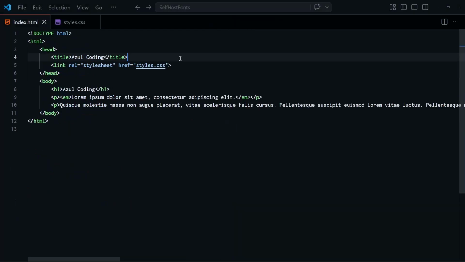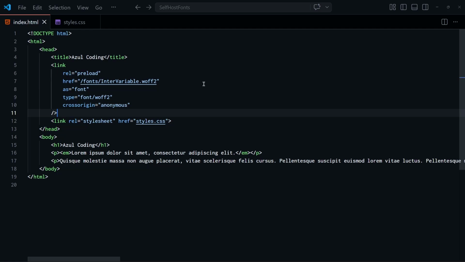One last thing, preloading. By adding a preload tag in the head of your HTML, you're telling the browser to start fetching the font file as early as possible, before it's even parsed the CSS. You might have seen this if you've been using Google Fonts. Even though the font is local, we still need the crossorigin attribute for preloads to work correctly.